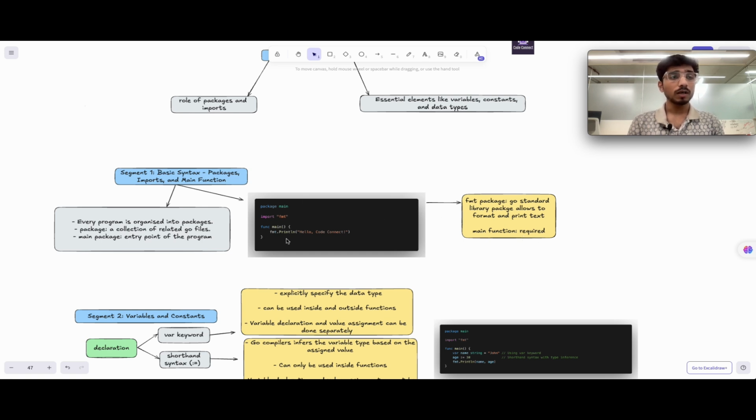Now in this program, apart from these things, we are also importing something. What is this? What is fmt? fmt is a package which is present in the Golang standard library. It allows us to format and print text. As I have already said, we can interlink packages with one another. We can import packages and we can also export packages.